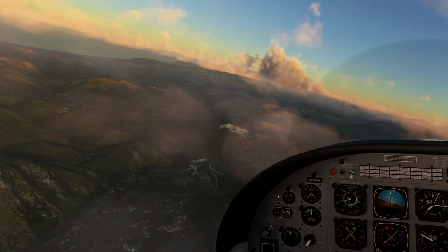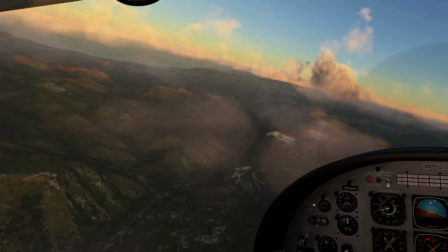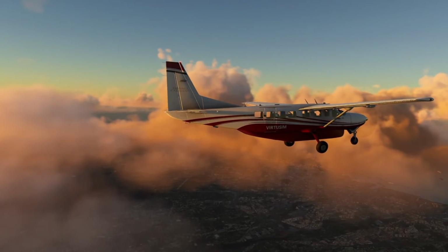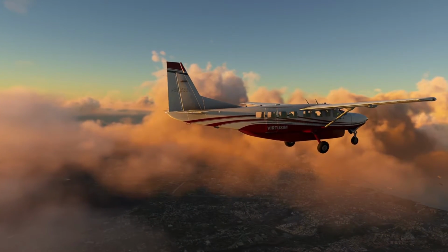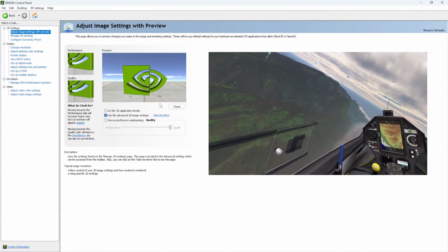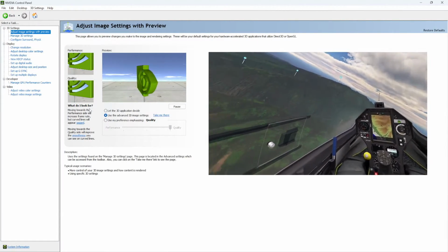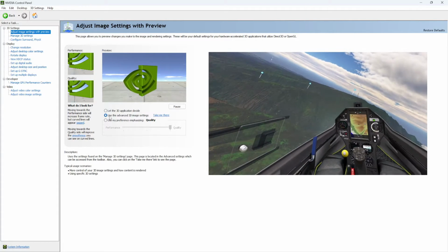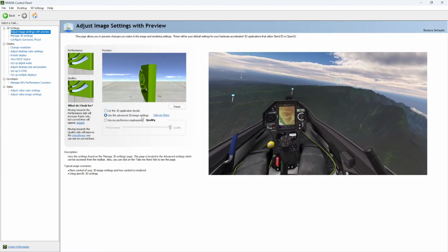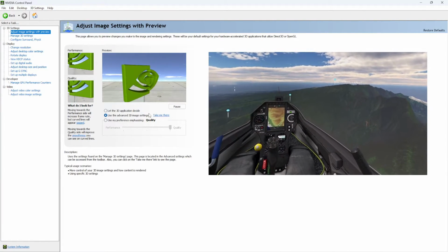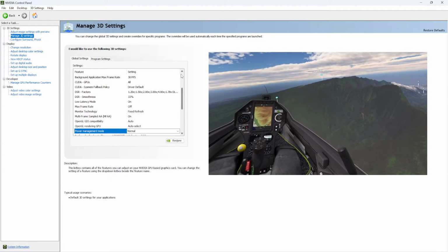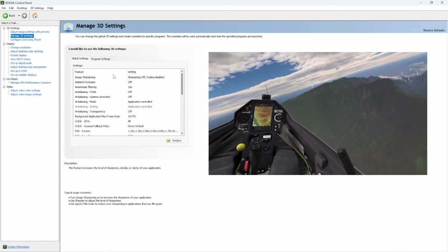The first thing we are gonna do is the Nvidia control panel. Here we are in the Nvidia control panel. When you open it, make sure you set it at use the advanced 3D image settings. Otherwise, the settings we're gonna set in the manage 3D settings will not work. Click on take me there, and you come into the 3D settings.